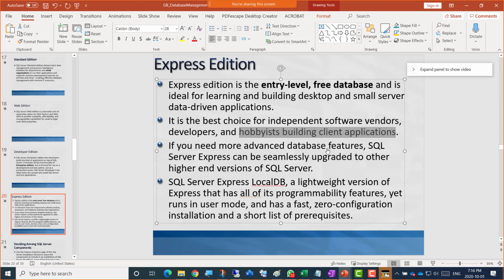If you need more advanced database features, SQL Server Express can be seamlessly upgraded to other higher-end versions of SQL Server as well. So yes, you can upgrade it to Standard or Enterprise Edition. We are downloading Enterprise because we need to check all the advanced features from a system administration point of view.